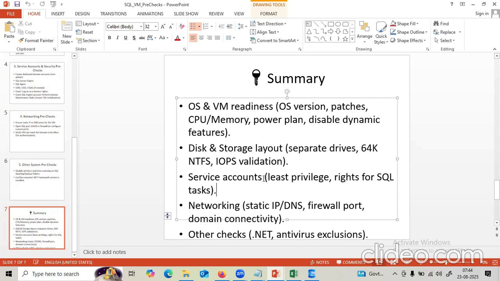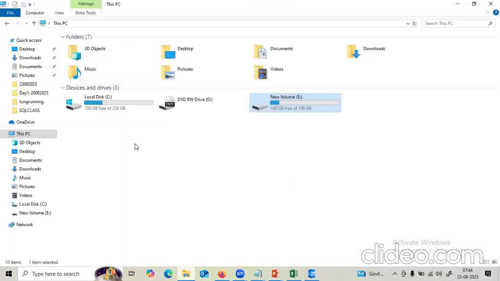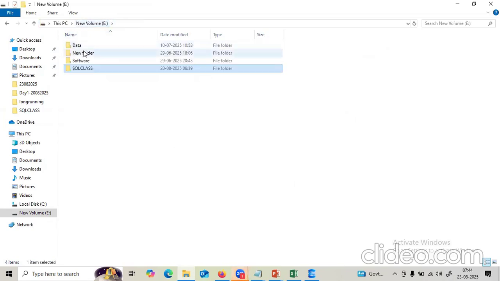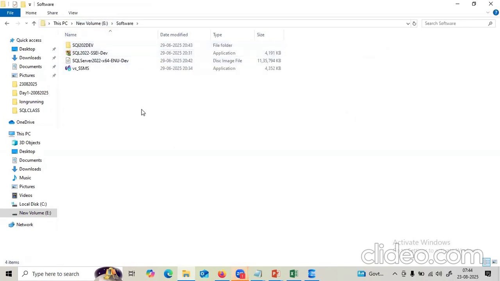Why? Because we are going to install the software, right? While installing, we can select some features. Those features require some service accounts to get the input from the operating system and to get the input from outside of the network. So for that, it requires some service account.